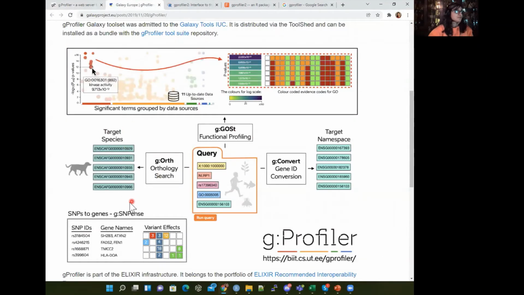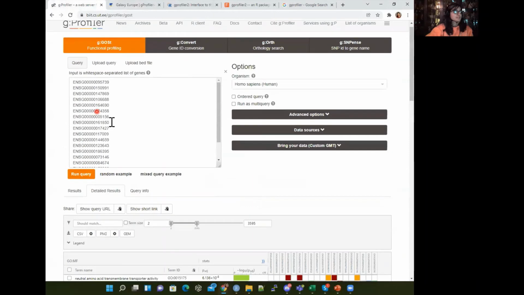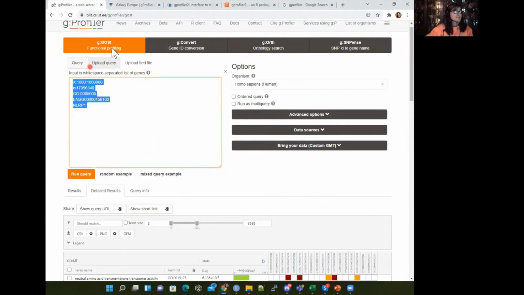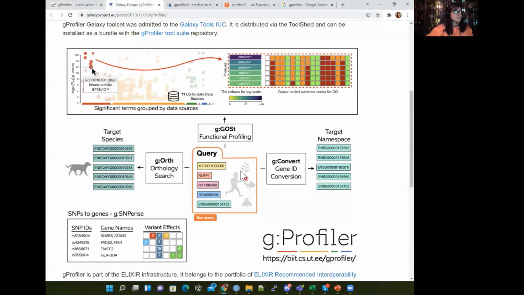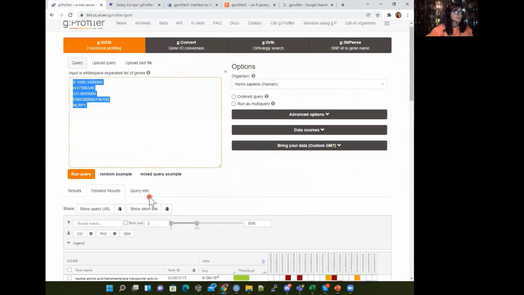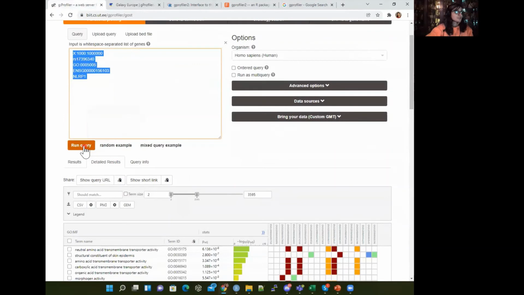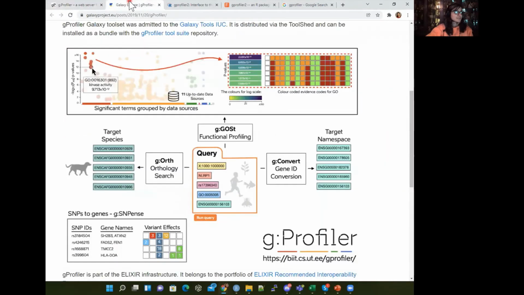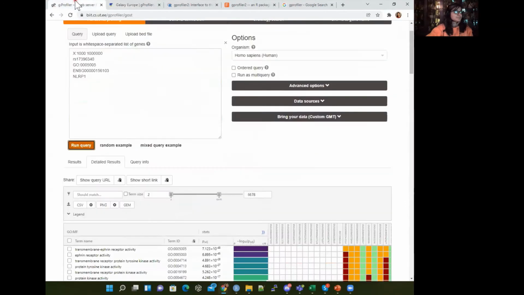Then what you can also do is, let's say you have a canine, a dog, you have a target species, you can do a gene orthology search as well. If you have a list of genes, this is the mixed query that they give you as an example. You can run a mixed query example. And this example here is sort of what they're showing over here. Like, let's say you have this random query and we run this mixed query example that they're showing. So all these rows are the same as over here.